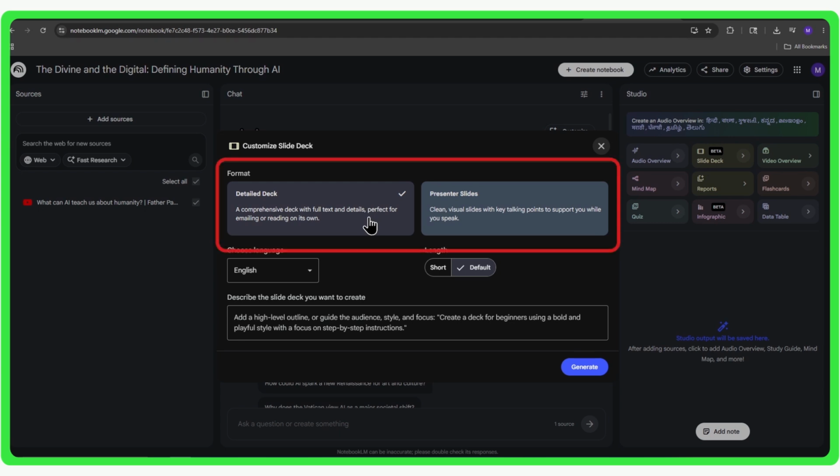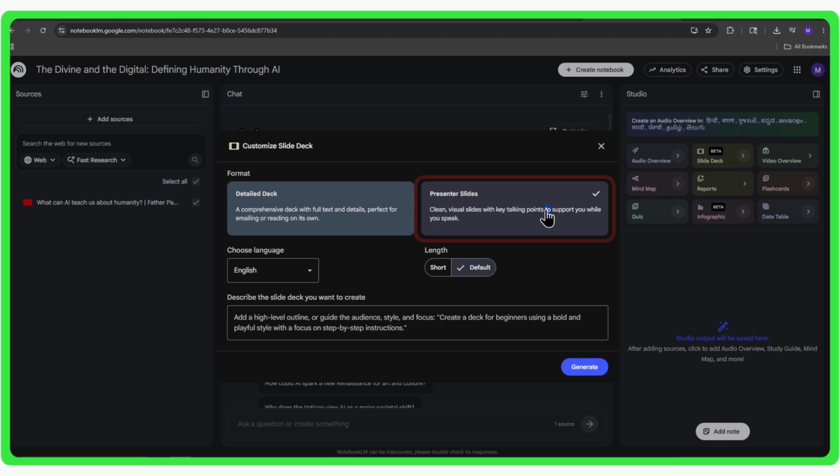Inside the Customized Slide Deck window, you will see two format options. Detailed deck is for personal use when you want to study the content yourself. Presenter slides is for when you want to explain something to others or give a presentation. We are going with presenter slides for this example so we can quickly generate and see the output.